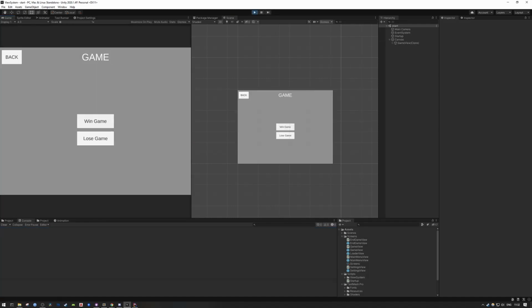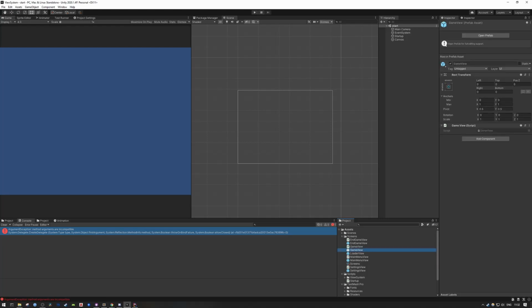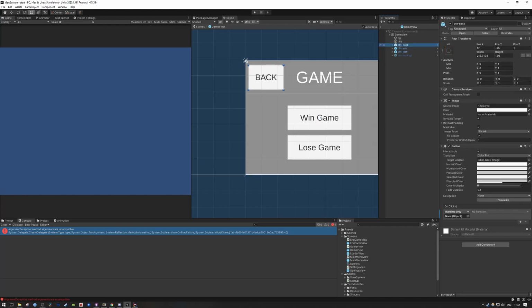We can play our game, can go back. Oh, wait, this is not alright. Is there something wrong? I think there's something wrong with my game view. Let's see. Game view. Whoops. Seems I've lost some settings. Okay, let's just fix this.